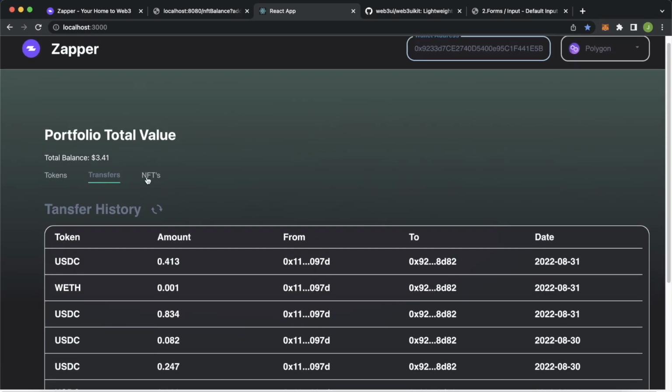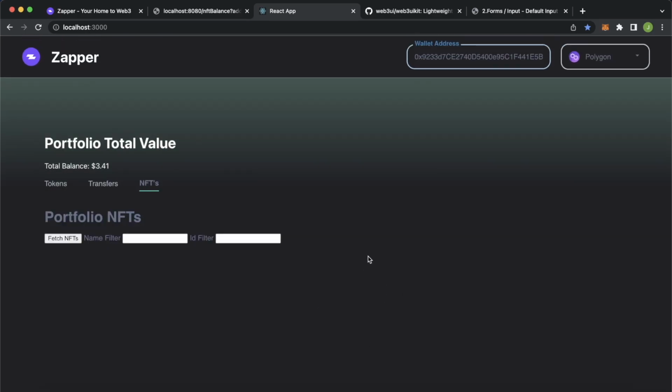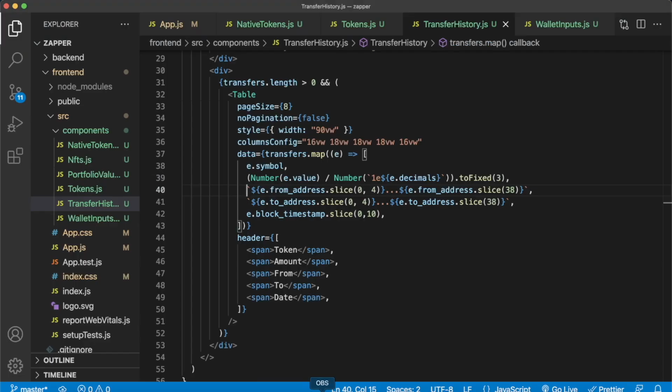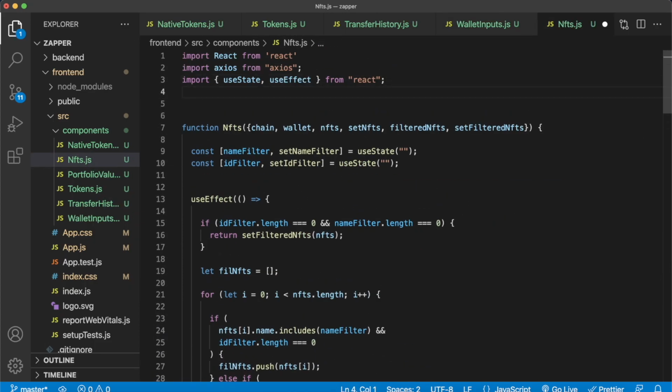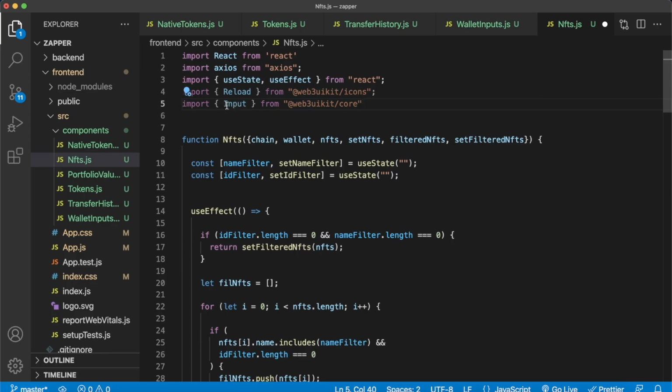We can move on to the NFTs. For the NFTs, we won't need a table, but we will need inputs like we had over here for the wallet address to have nice input fields for the name filter and ID filter. So jumping into Visual Studio Code, locate the NFT.js component, scroll up to the top and import the reload icon and the input component from Web3 UI Kit core.